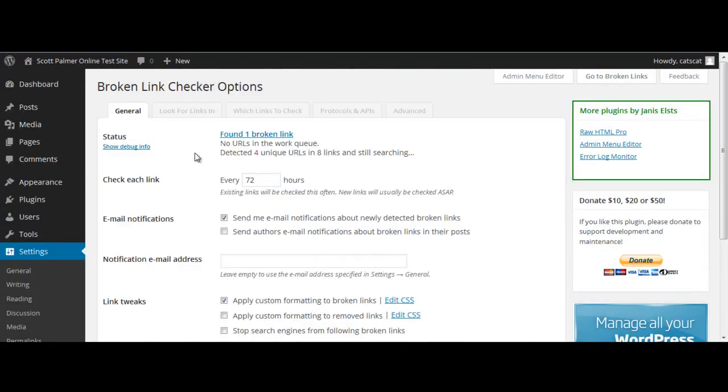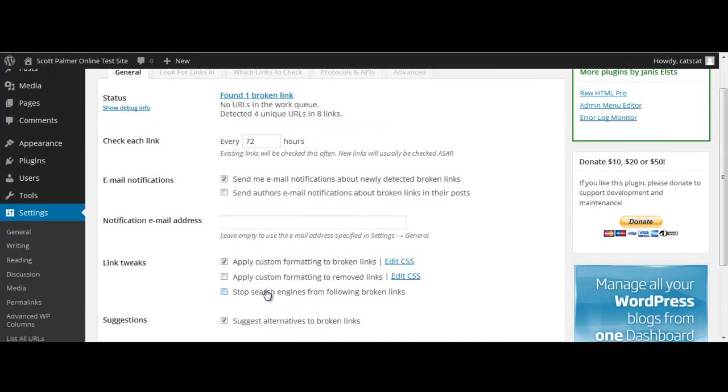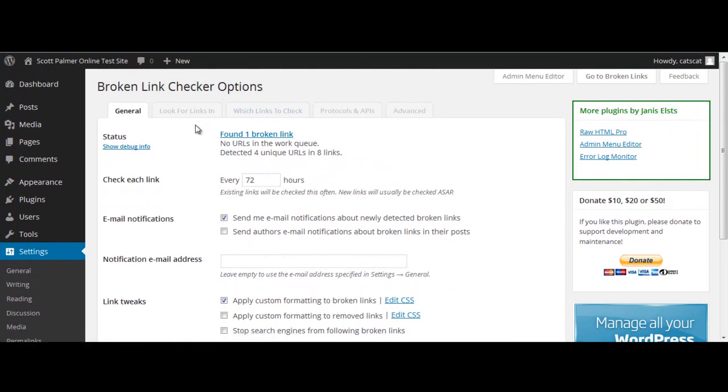Go to settings. Okay, so it's already found one broken link, so we'll look at that after. Notifications, email address. So you want to put an email address here, and then whenever there's a broken link, you will be notified right away, and it gives you a chance to deal with the problem immediately. You might want to check this box, stop search engines from following broken links. Other than that, the email and that, you can pretty much leave it default.